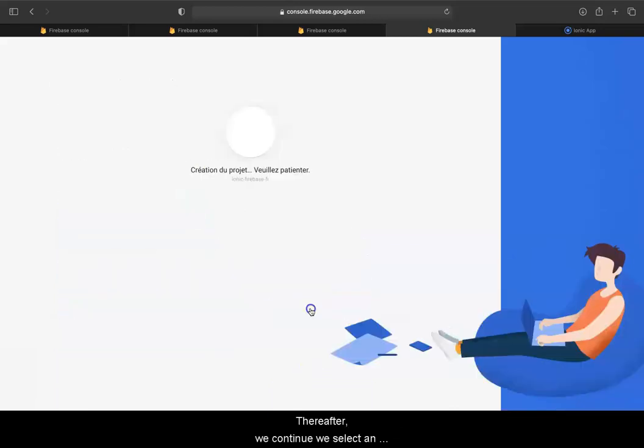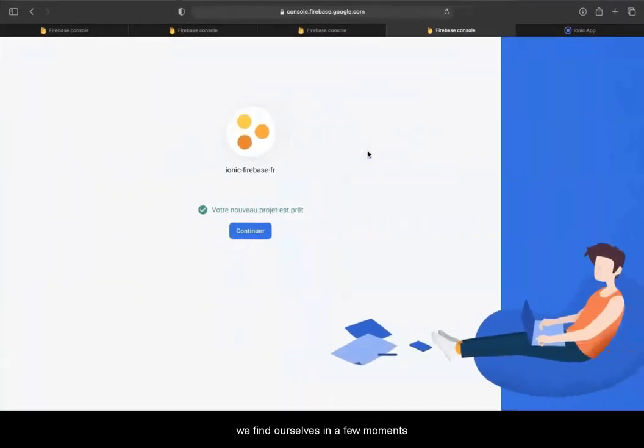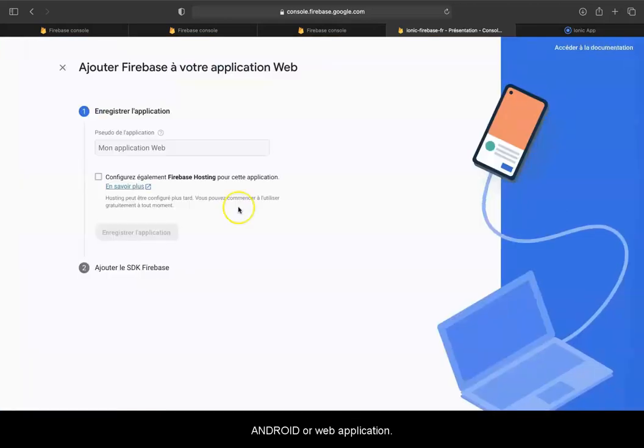Thereafter, we continue. We select a default account and we can create other projects. Here, our project creation is in progress. We find ourselves in a few moments. Our project is ready, so we can continue. And now, there are 3 possibilities available to us. We have the possibility of launching our project, either iOS or Android or web application. We will choose web application.